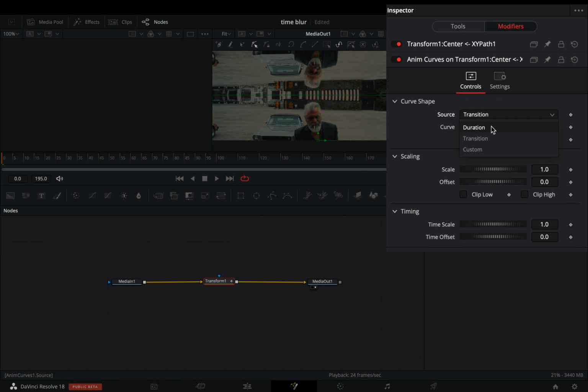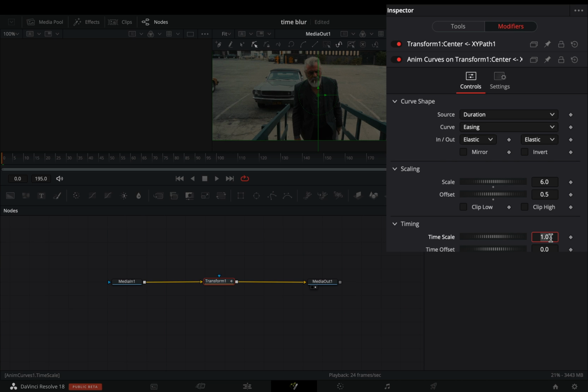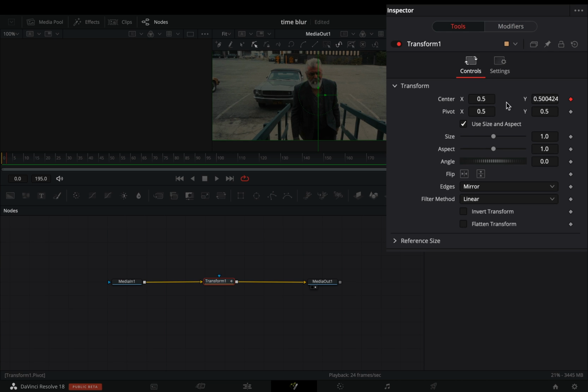Change the source to duration, the curve to easing, and set the in and out to elastic. Increase the scale value to 6, and the offset to 0.5. If you want to make it faster, you can increase the time scale value. Go back to the Tools tab.